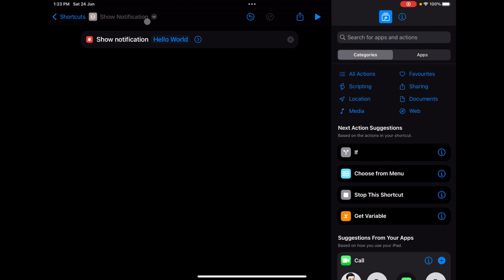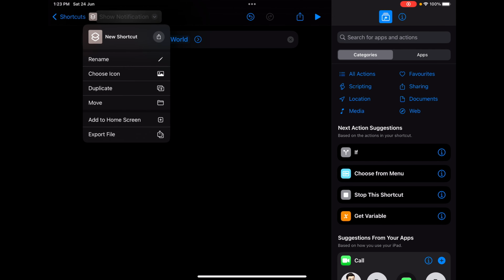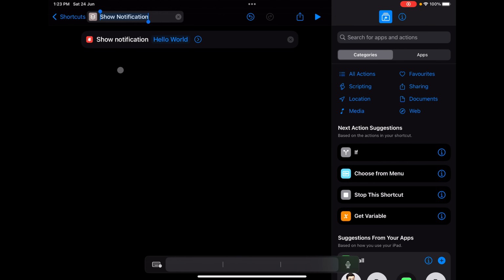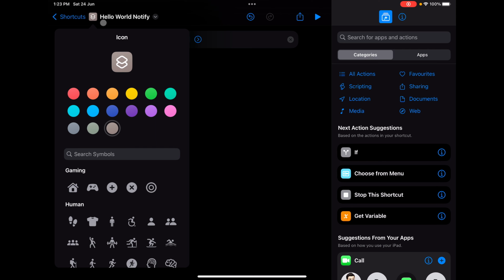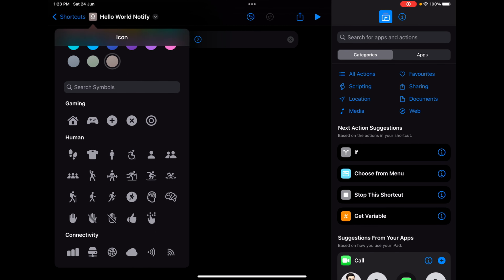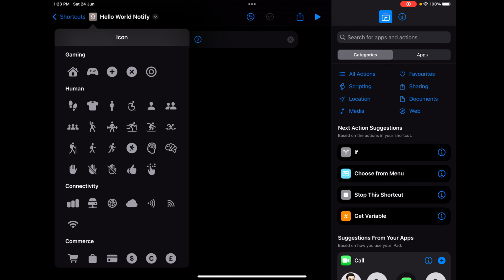Now, before running anything, we'll change the name of the shortcut. When you click on this show notification, which is the default name, you can write here hello world notify. Have the spelling right. And if you want to change the logo here, you can do this. You can click on this part, and on the icon you can change the images, you can change the symbols here. So let's go down and see. I'll do it with my finger only. With the mouse it is not working right.